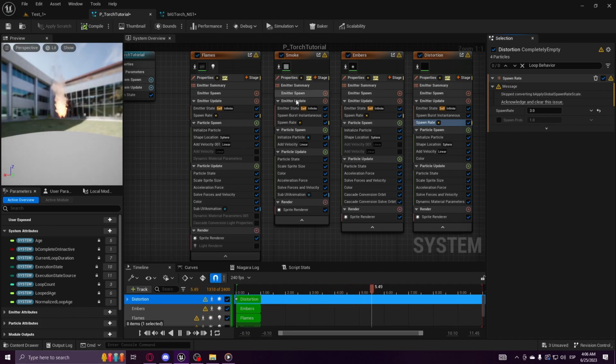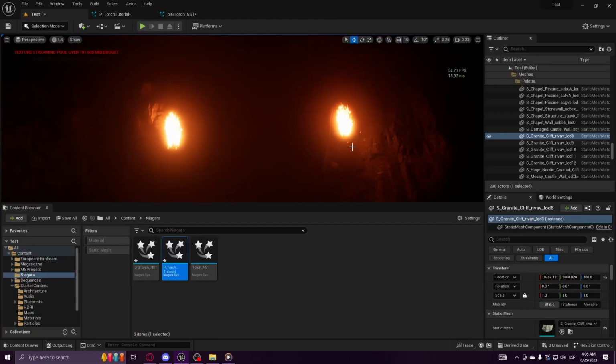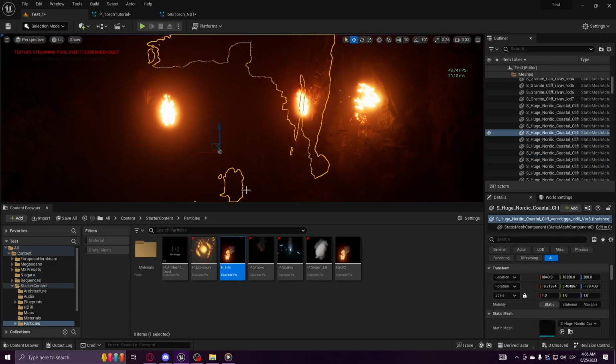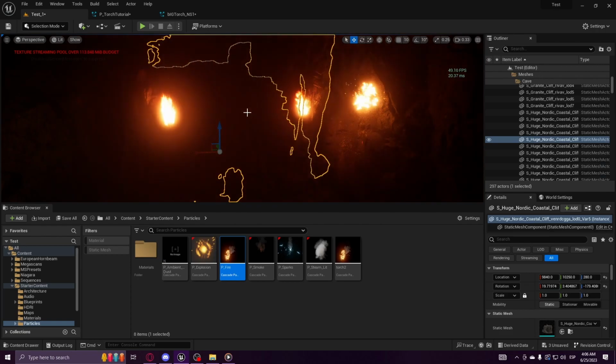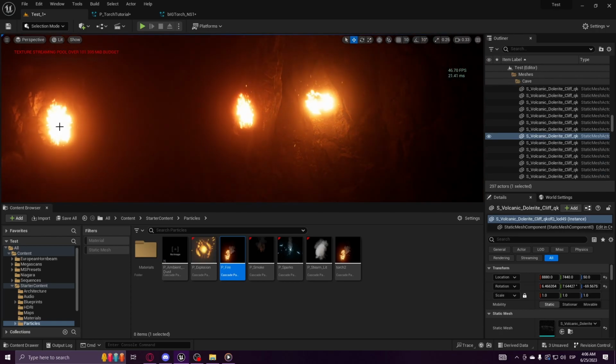Now you can tweak around with the settings. It's very easy. It's very simple to look at. And if we go back into our test mode, we can see that now we have a nice torch over here. This is the before. This is the after. This is what I had before.